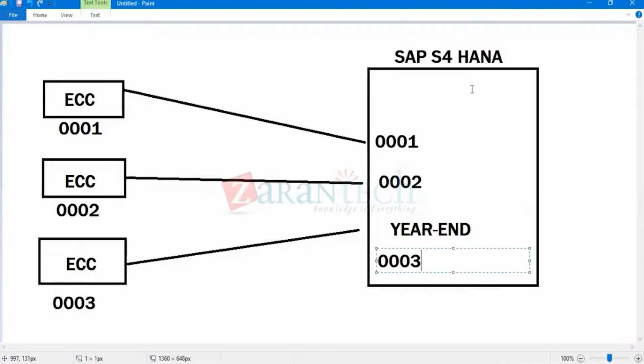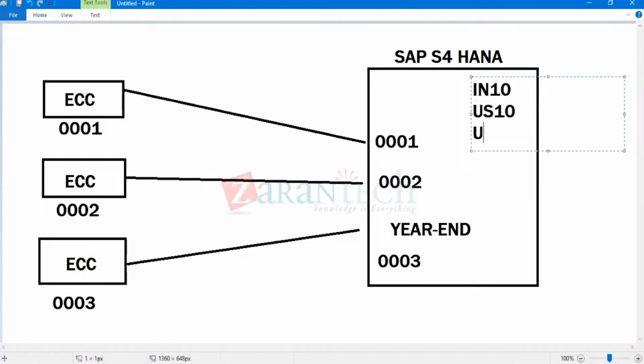Now I have company codes called IN10. I have the company code called US10. And I have the company code called UK10. Example, I have these 3 company codes already, and these are the productive company codes. I'm not stopping these company codes. These are going to be continued. Then what I will do, these 3 company codes data, you have to directly post in SAP S4HANA only.